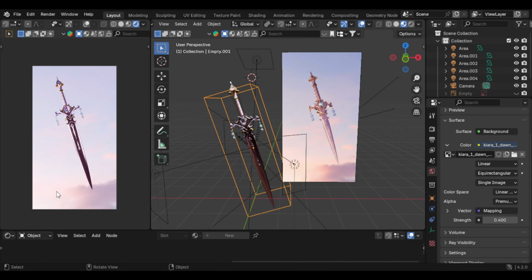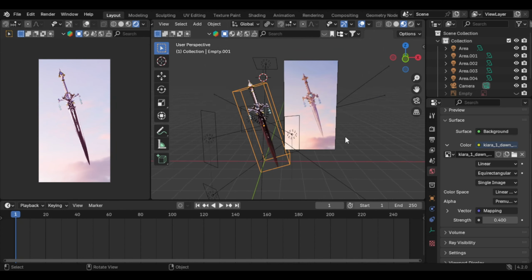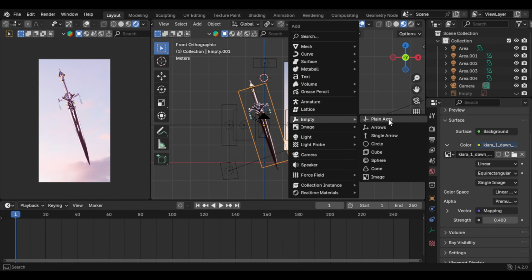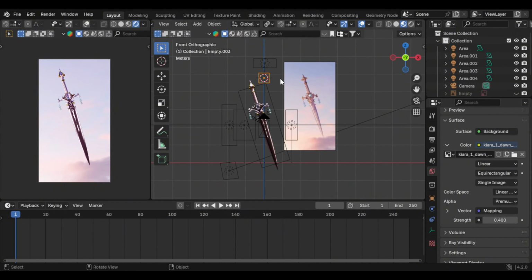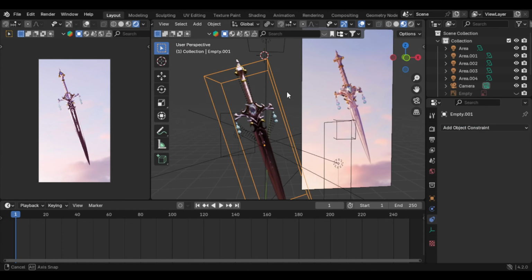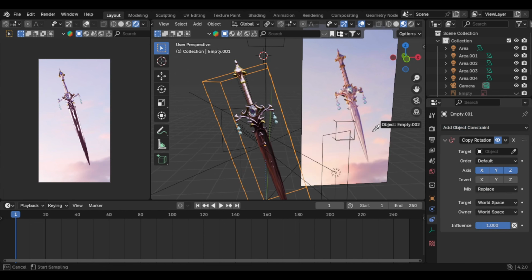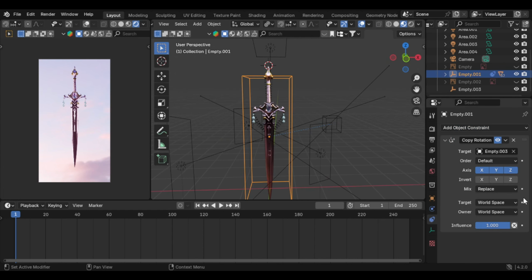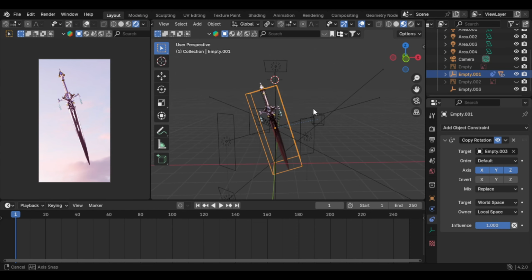And let's give this some spinning animation, so we can come down here and change it to a timeline. And let's add an empty and a cube, and right click, adjust empty size, and we can bring it to here. And now we can select this empty from the sword, and we can add a copy rotation, and we can select this empty here. And let's change the owner to the local space, and as you can see we have the same rotation again.